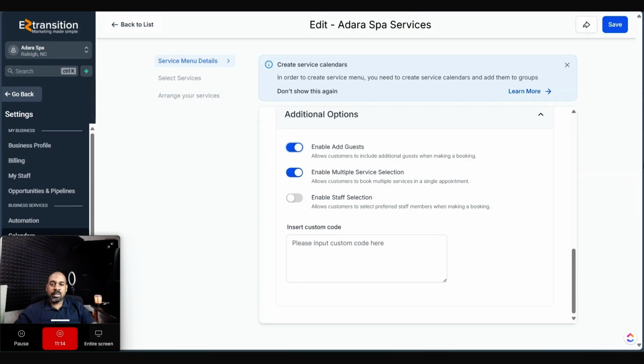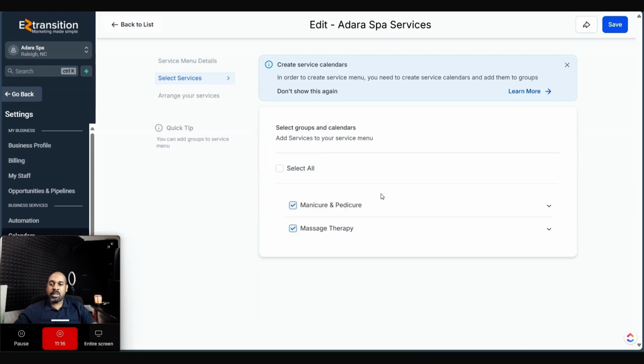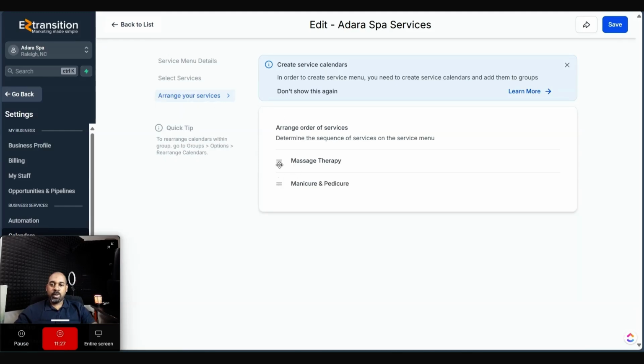I want to turn it on just to see how it works. And then we're going to do select services. And under massage therapy, we're going to include 90-minute massage. And then let's do arrange your services. So we want massage therapy to show up on top and manicure to show up on the bottom. But we could change that around if we wanted to. I'm going to keep massage on top. Okay, so we're going to save this.